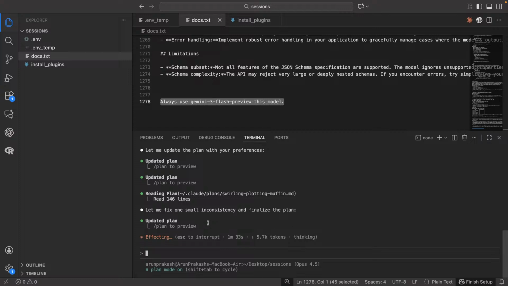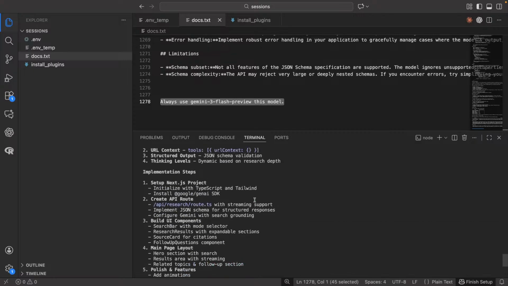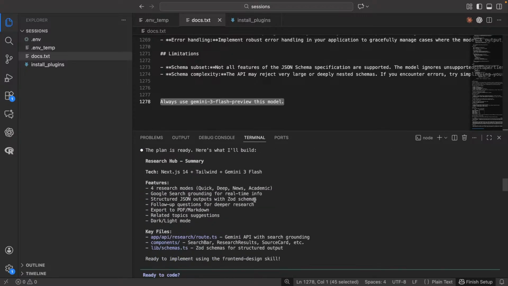It's creating the plan. Okay, so now it says environment variable. This is good. And this is the plan it came up with. Maybe let's quickly go through the plan. I won't spend a lot of time on it, I just quickly glance at it.